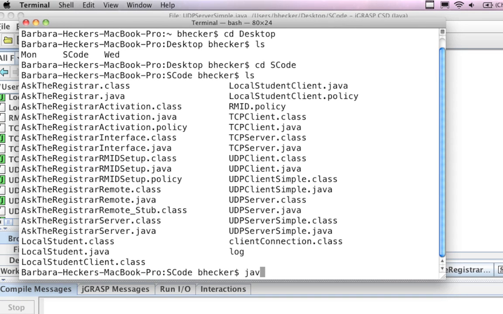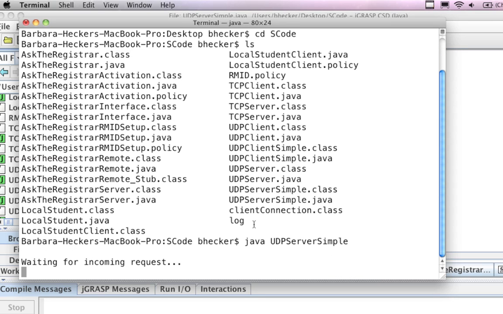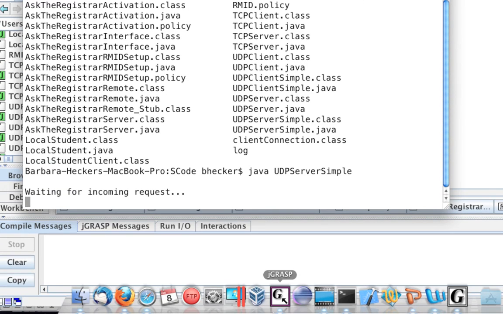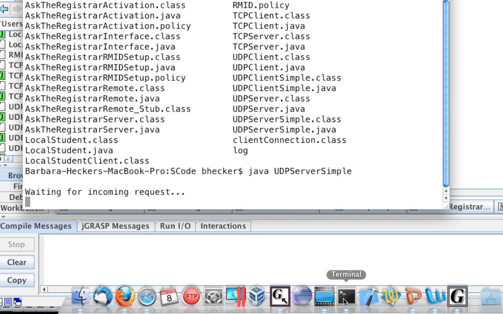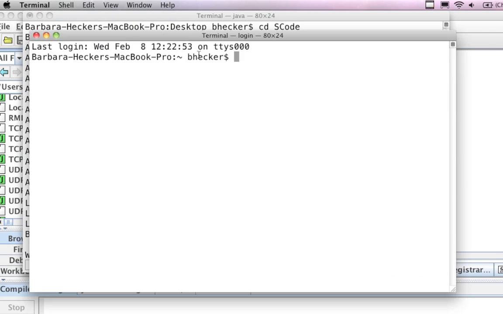So if I run it, if I can spell it correctly, UDP server simple. I see it waiting for incoming request. And then what I'm going to do is pretend like I'm on a different computer on the network. So one of you can actually send me a message. But I'm just going to use localhost, and I'm going to open up another window and do it this way. New window. There we go.